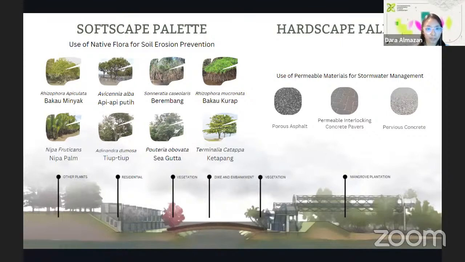Here are some species of mangroves and other flood-resistant plants in their Indo names. We have the bakaw minyak, api-api puti, berembang, bakaw kurap, nipa palm, tiwup-tiwup, siguta, and kitapang. For the hardscape, we highly suggest the use of permeable materials for stormwater management, such as porous asphalt, permeable interlocking concrete pavers, and pervious concrete.